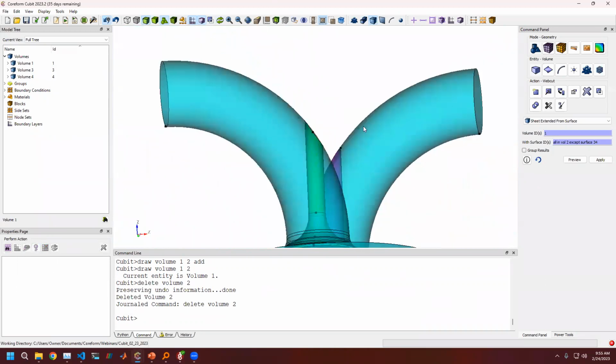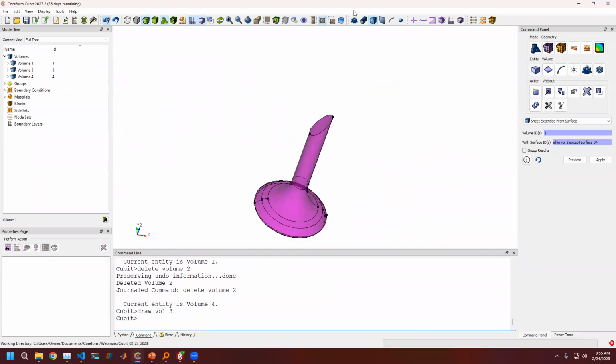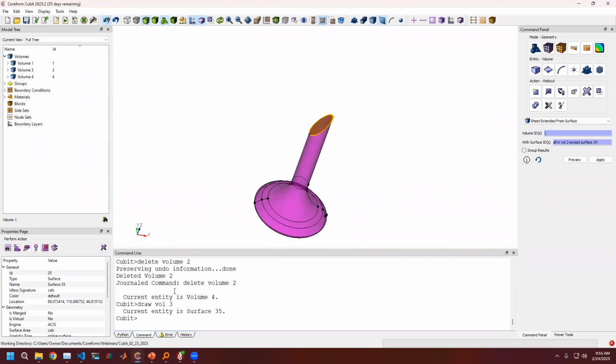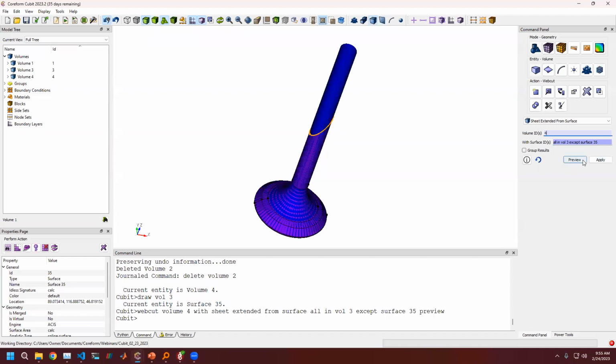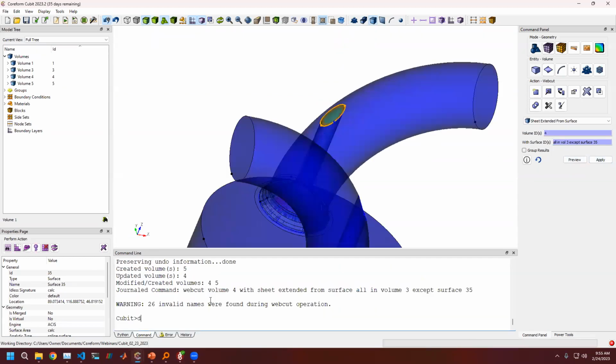And I can do the same with volume 3. Let's draw vol 3. The surface I want to avoid in this extension is 35. We want to cut everything in volume 4. Cut volume 4, everything in volume 3 except surface 35. Again, that little preview that's going to happen with that extend. And then delete vol 3.